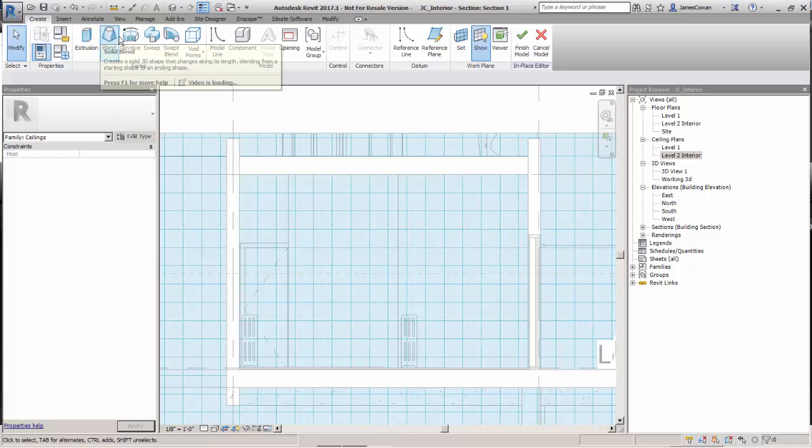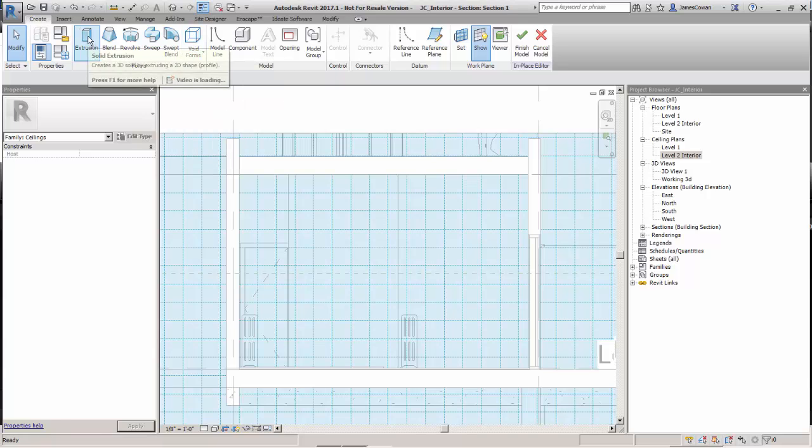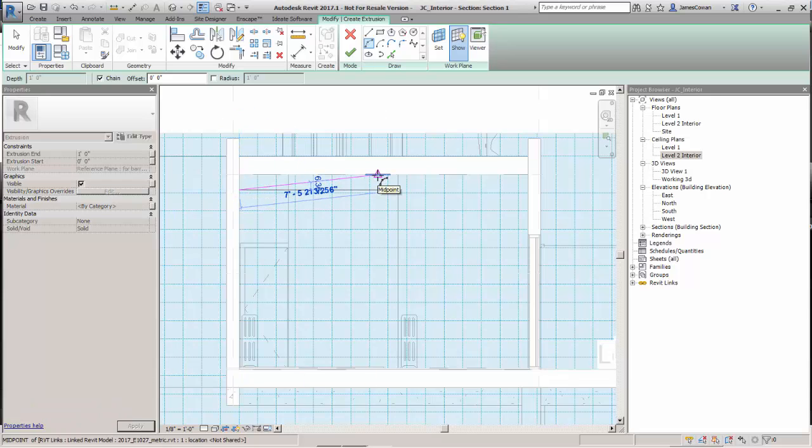So I've got these form creating commands. Do an extrusion, do a revolve, do a blend between two shapes, do a sweep, do a swept blend between two different forms. And you've got the same thing for creating voids. So when you wanted to take material away, you could use a void. The one I did was the extrusion. I'm going to say here, create an arc that goes from, say, 1 foot down through the middle of my ceiling there to the other end.